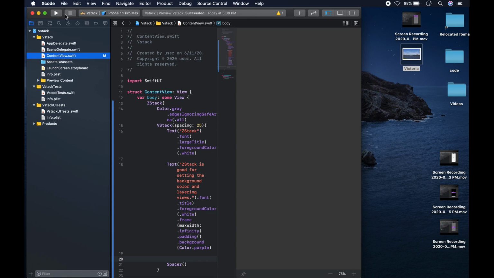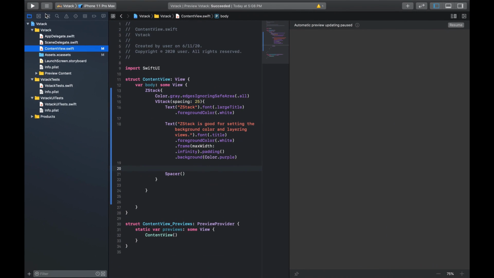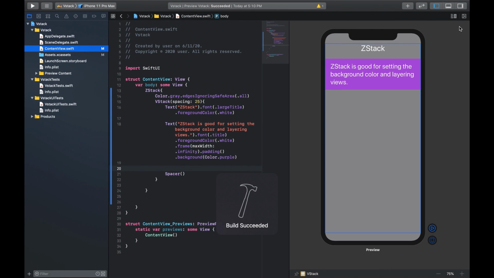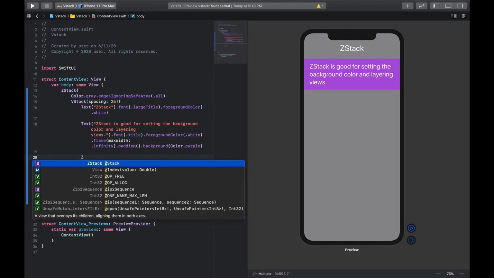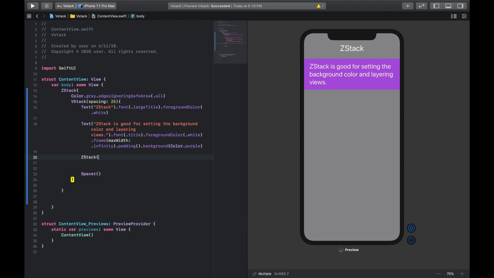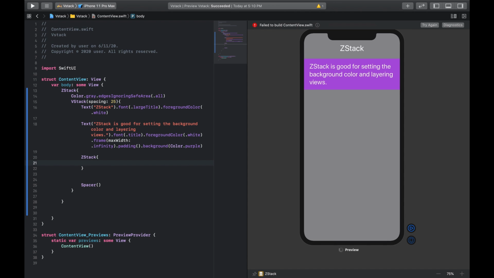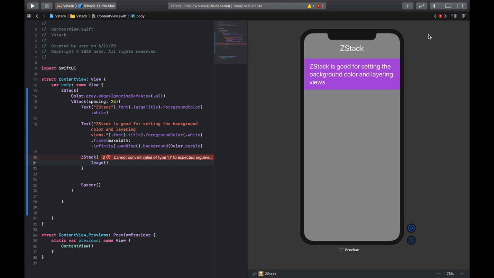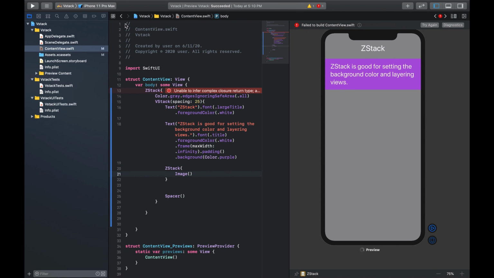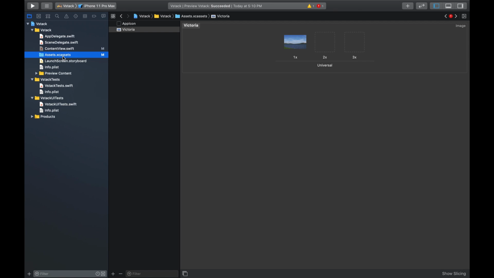We can go back to our content view, maximize this, and continue from there. Let us resume. Okay, we have that, and what we could do is come to the VStack that we have here. Let's give ourselves a bit more real estate, and here we're going to have a ZStack, like so, and give it the braces, and we're going to get the image. Our image in question is Victoria. Is the V capitalized? Yes, the V is capitalized.